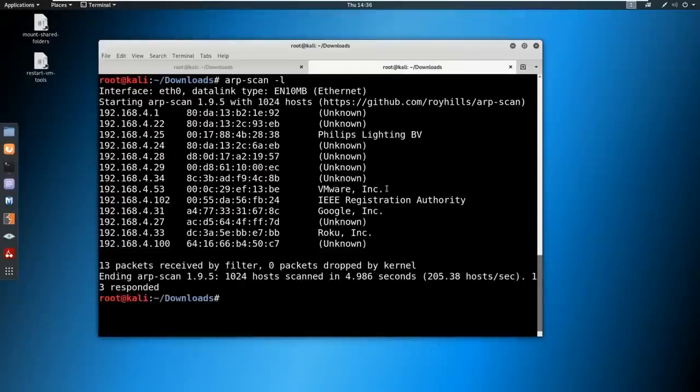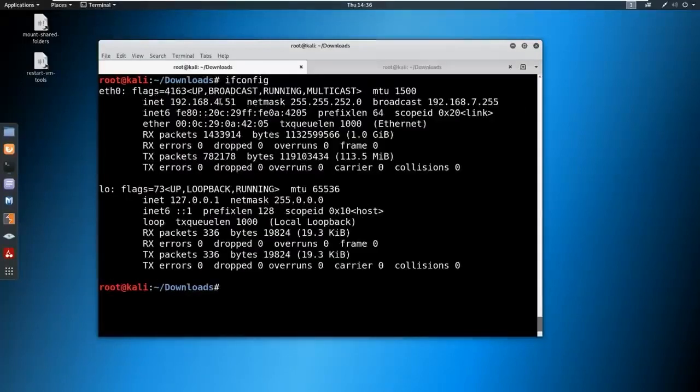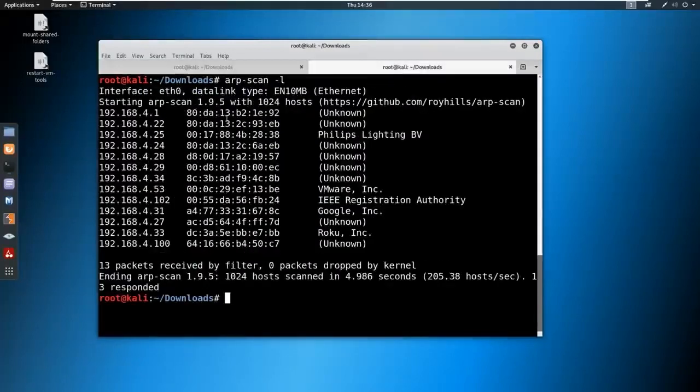What we need to be looking for, and you can see this is kind of my home network, what we need to be looking for is VMware. You can see VMware is sitting here at 192.168.4.53. The only one to be on the lookout for is possibly yourself, which we're at 51. I don't see in this list, it didn't pick us up. So I could see 192.168.4.53.